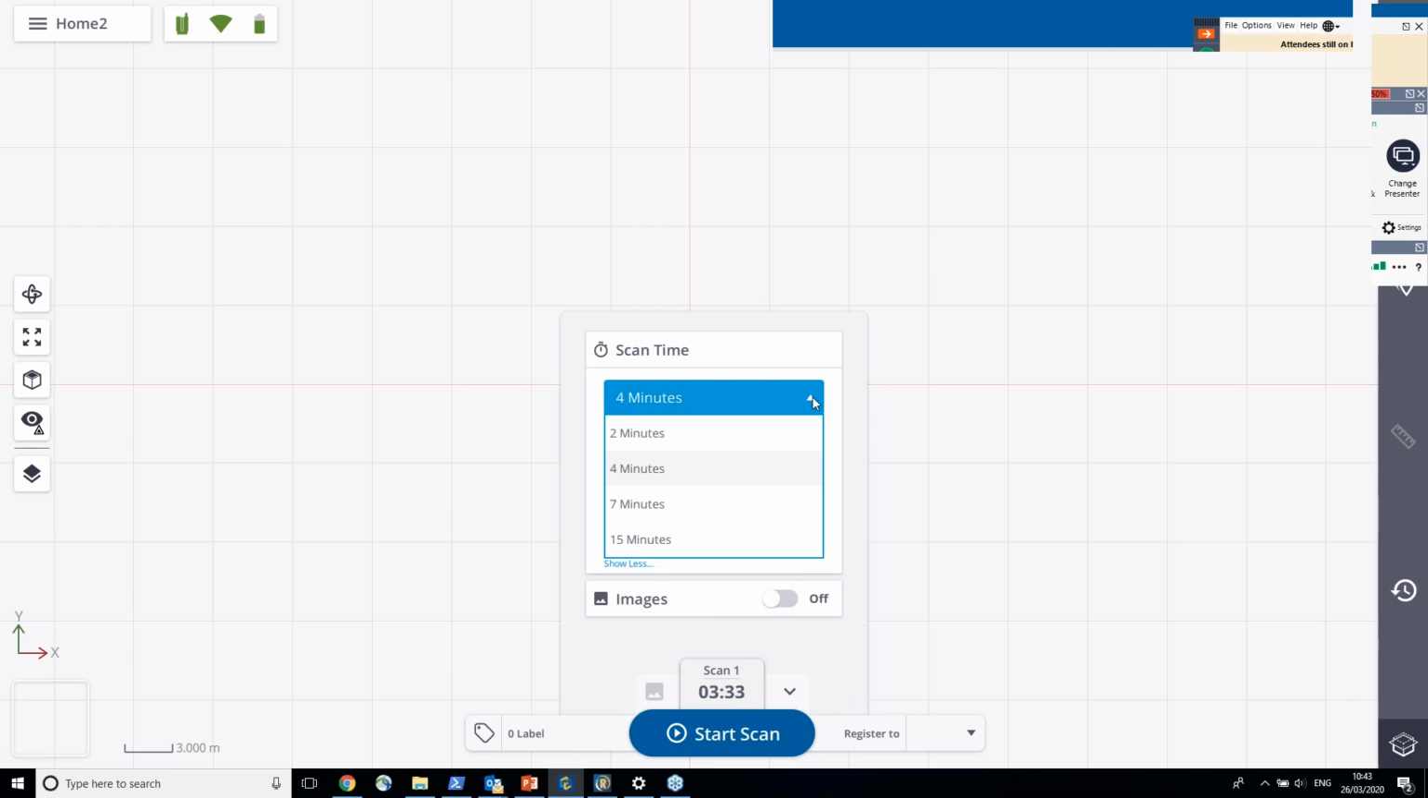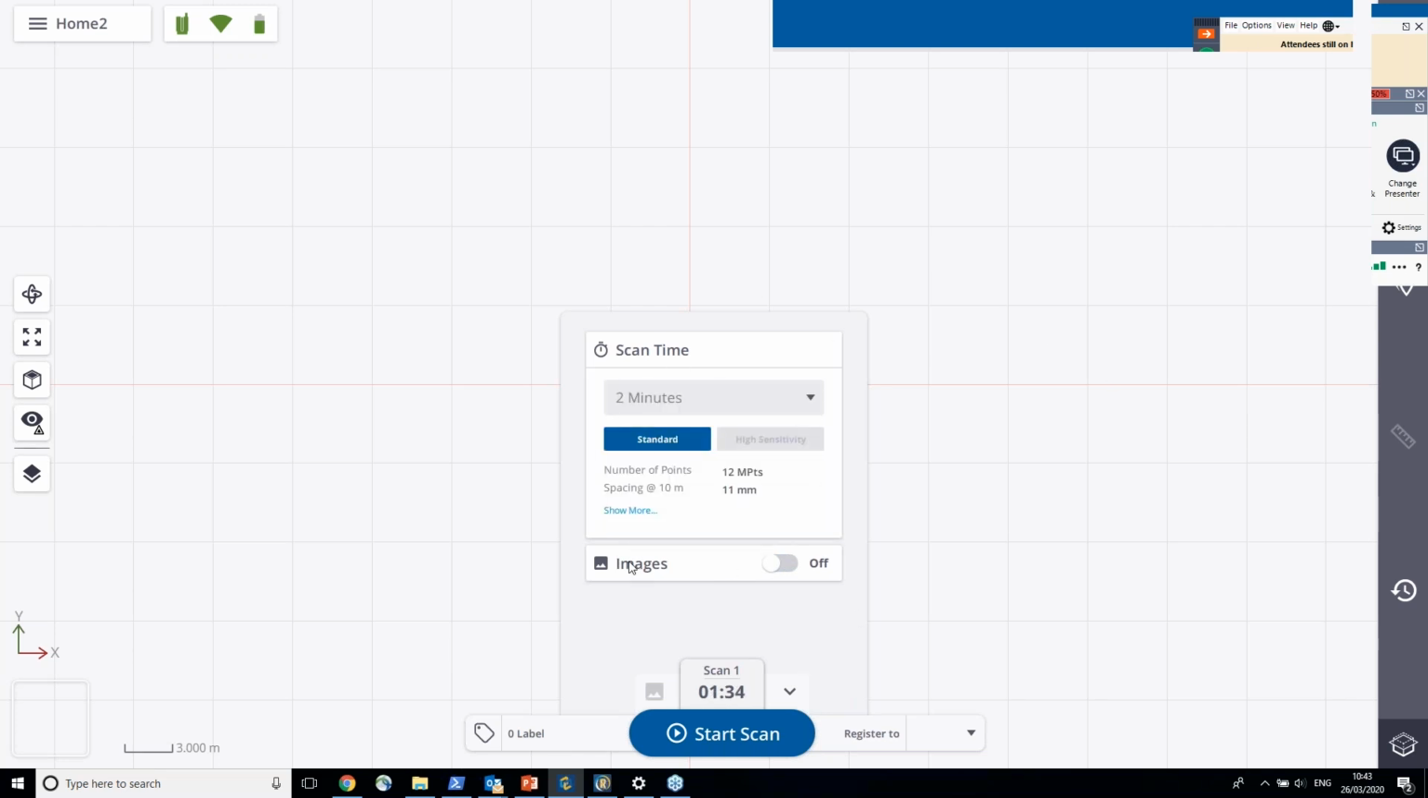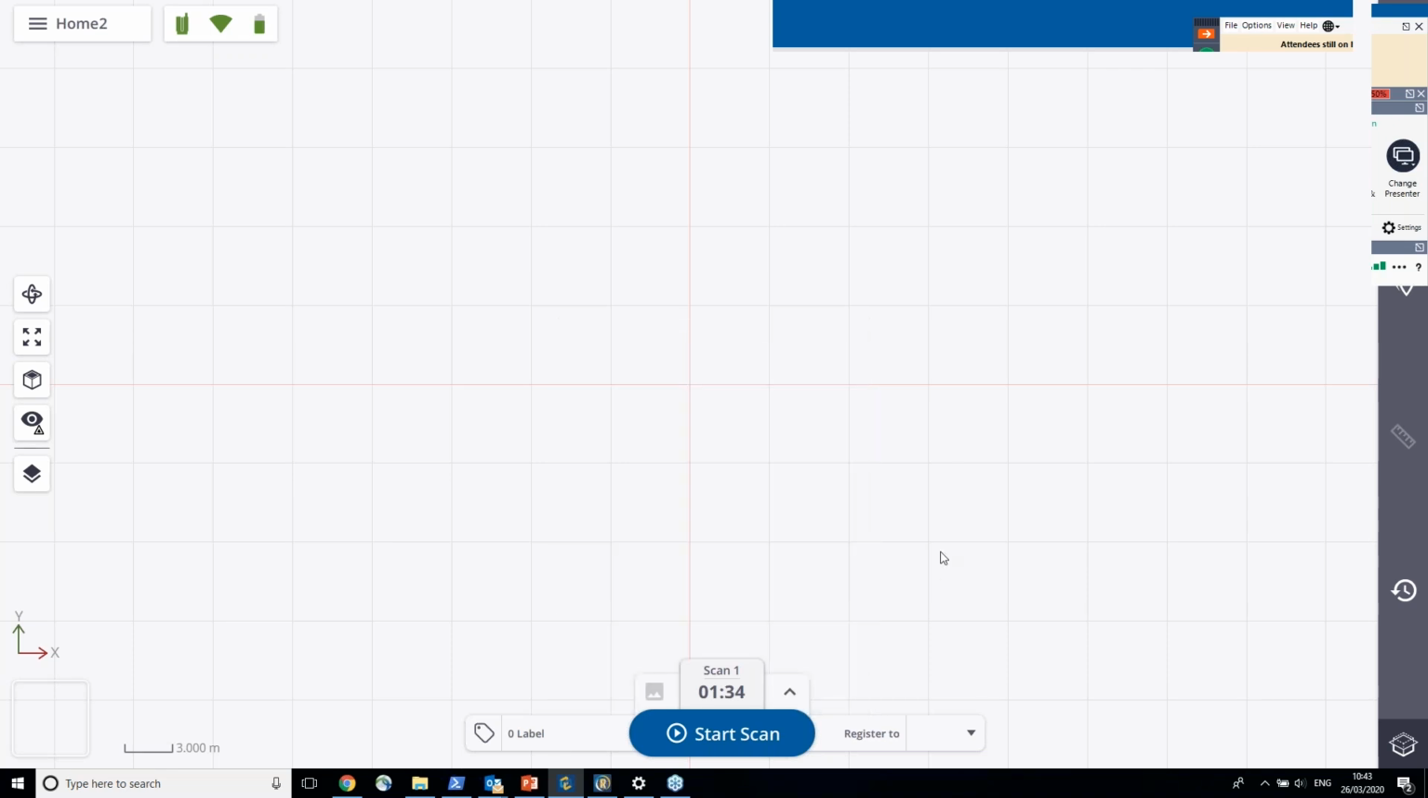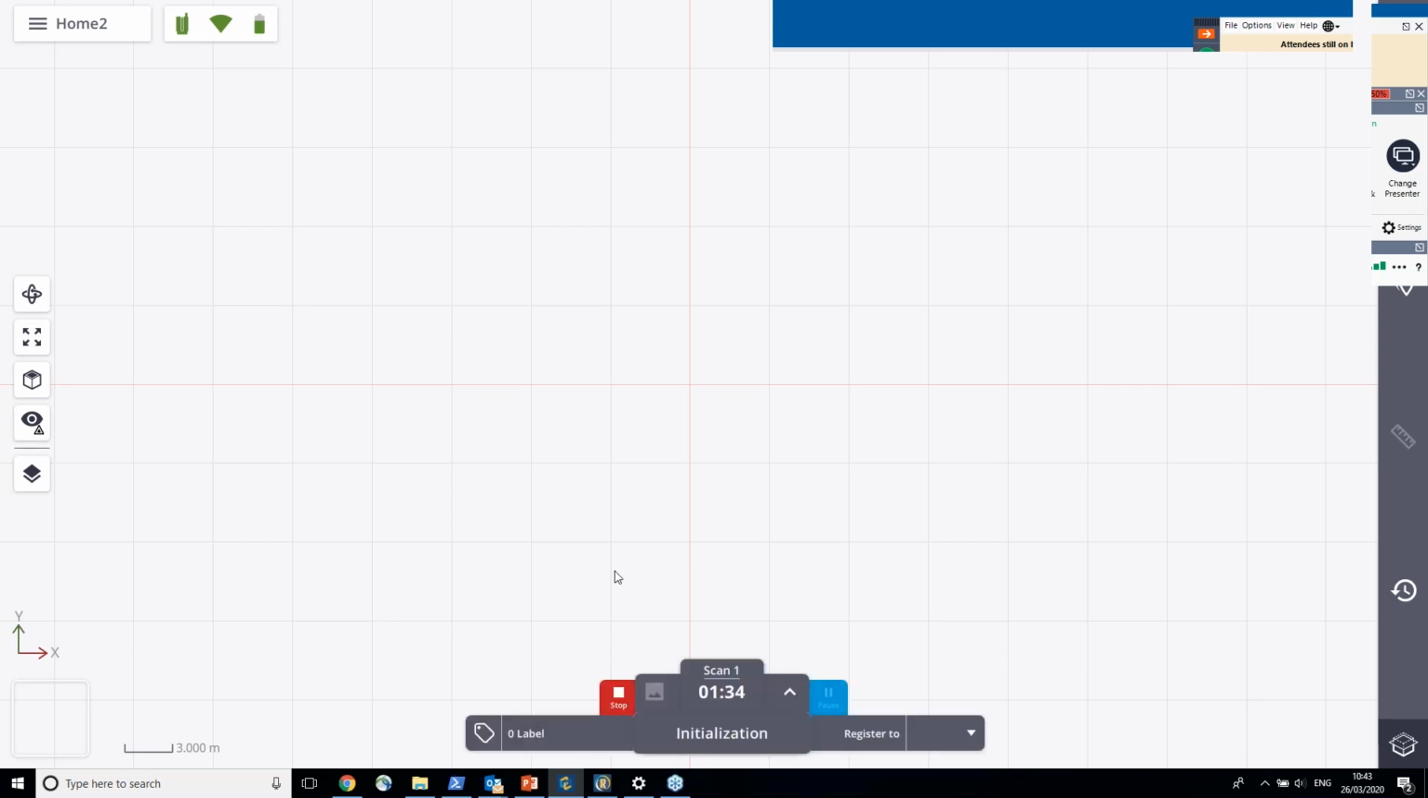For this little demonstration, I will simply take it to the 2 minute setting, and as we're ready to go, we'll see if my scanner is connected. So now I'm clicking start scan, and I am very aware that none of you can actually see it, but behind me in the room I have a scanner. It's now doing its little dance where it goes through the calibration routine.